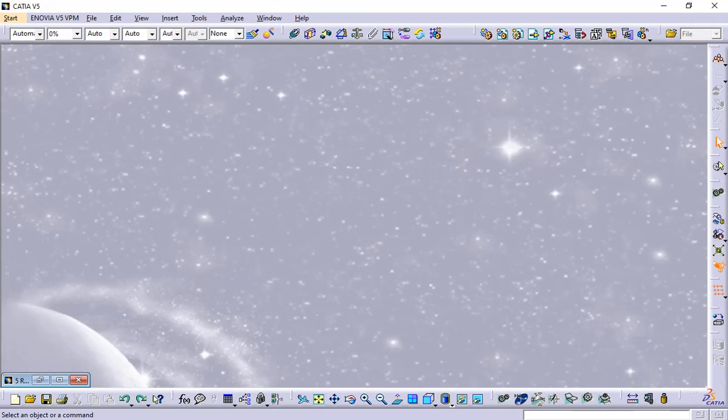So in this class we are going to see some of the editing options in the assembly design workbench that we left over in our previous classes. So we'll complete the remaining topics in this section. Firstly, editing the constraints in the assembly design workbench. How to edit the constraints, we'll see this now.